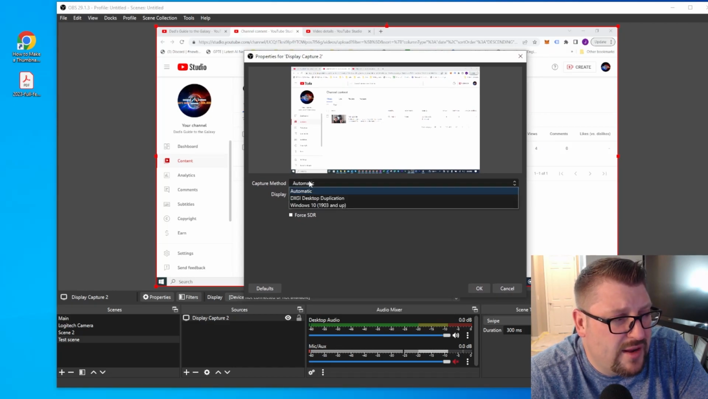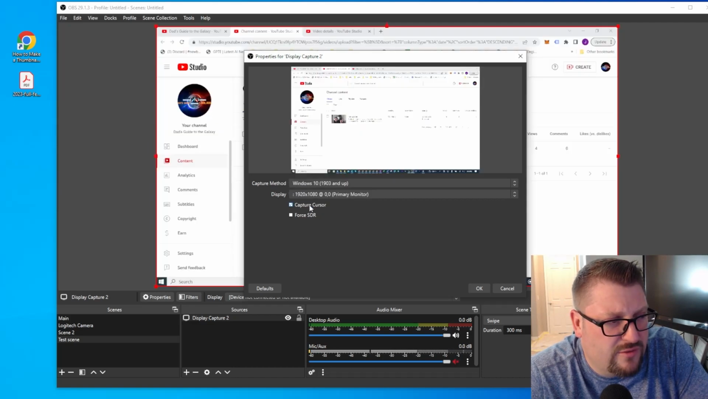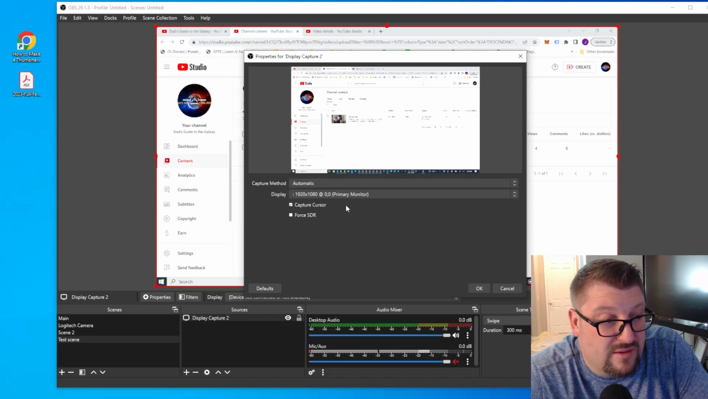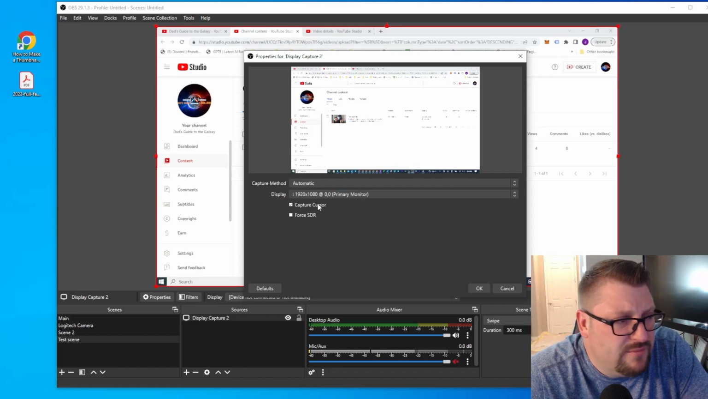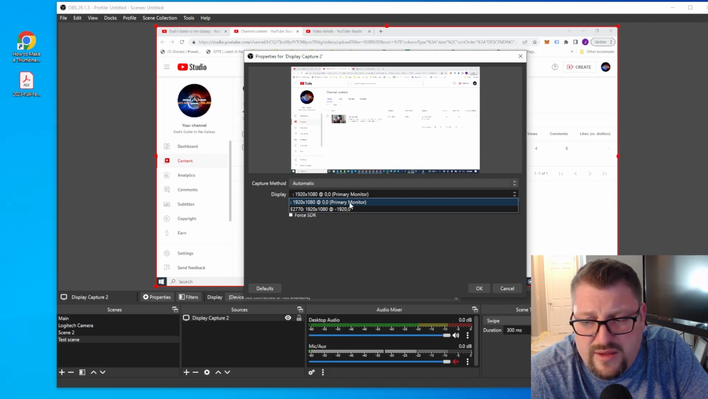Capture method is automatic. You can change that to whatever you would like. You can also change this to your Windows build for 1030 and up. I do automatic, that way it selects what is on my screen. Display itself is, like I said, you want to keep it at 1920. Primary monitor is the one to my right.